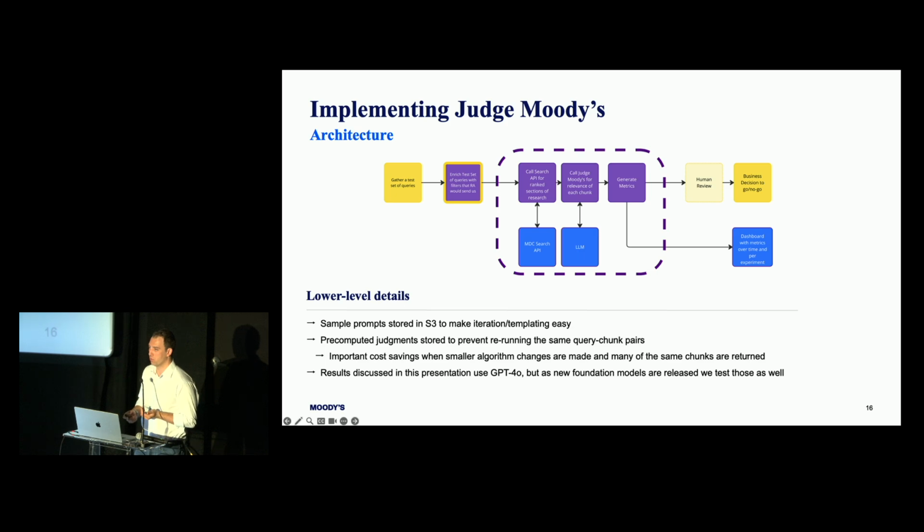And yes, you'll have to recompute a lot of judgments when you make a larger change, say to your chunking algorithm, say to your embedding model. But that's expected, and this is really to give us some cost savings and avoid costs when we're making smaller changes. Other thing, as I get into the case study, the results that I'm going to show are based on GPT-4o, but models, as you all know, have been coming out super frequently. And as they come out, we test them, and some of the new ones are really, really impressive.